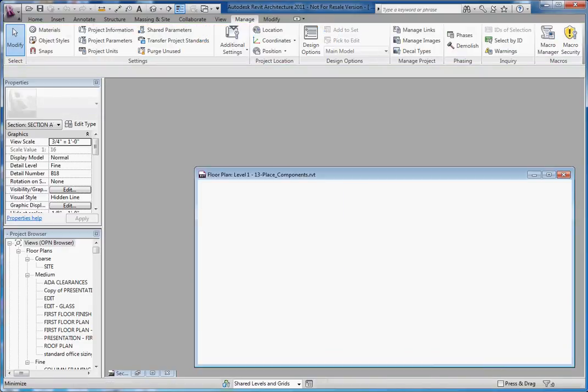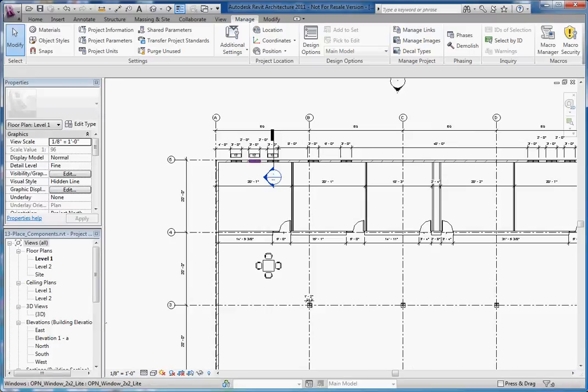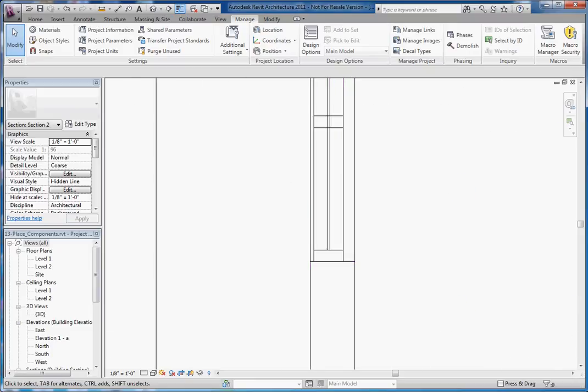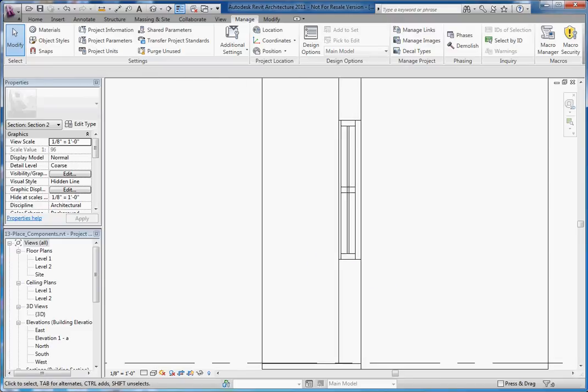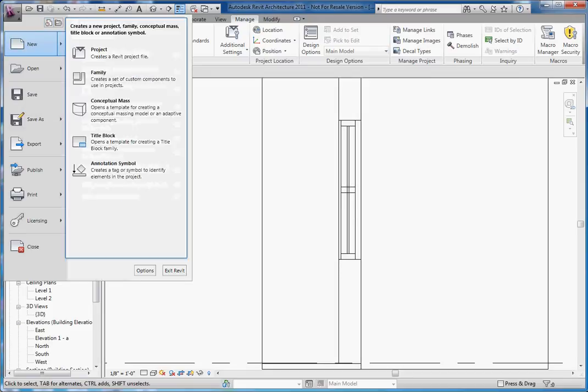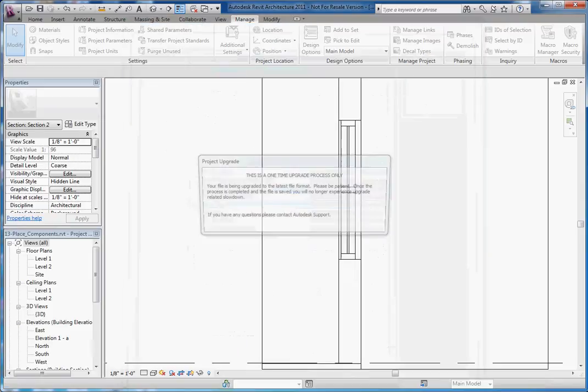So going back to my project, if, for example, I want to go to this wall section and create a detail component out of existing CAD detail I have for this window system mullion, I can create my own detail component by going back to the big R and using a similar process for other components. I'll go to new and then family. But this time, I'll create it from a detail component template and hit enter.